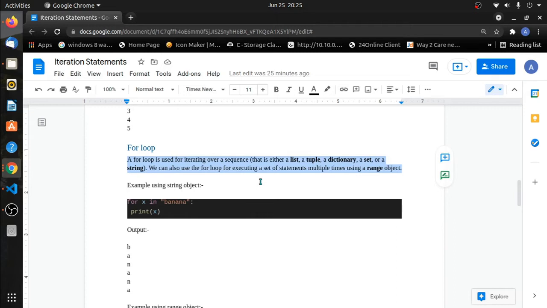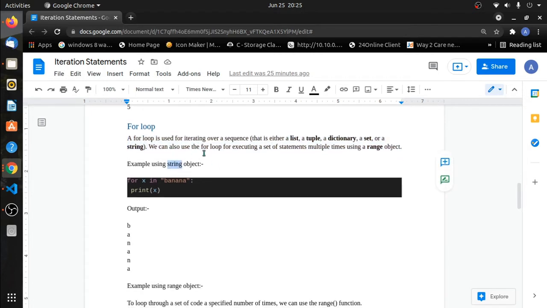And for loop only operates on sequences. Whatever can be called a sequence, for loop will operate on that. Even a string is also a sequence, a range object is also a sequence. So now the question is, what is a range object? How do we use a range object in a for loop? How do we use a string object? How do we use list, tuple, dictionary and all? So for starters we will use a string object.